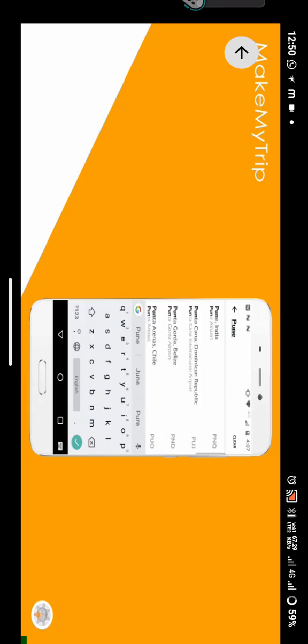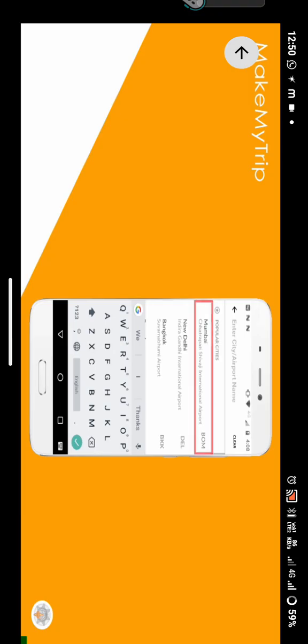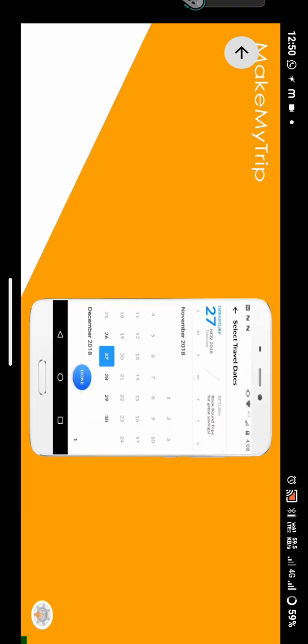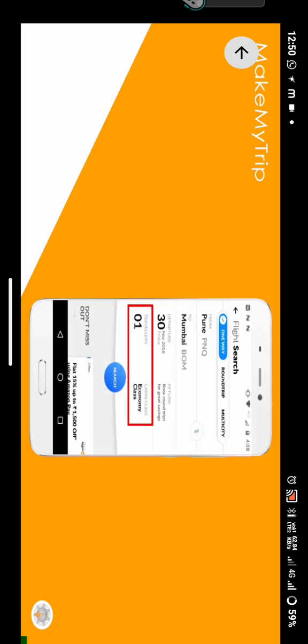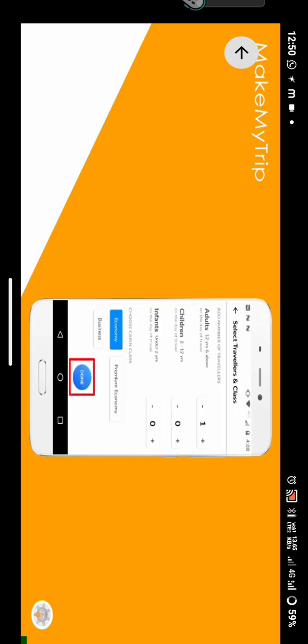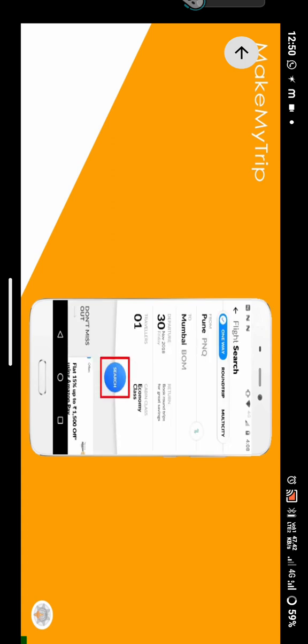Tap the Flights option. This opens a flight search screen. Enter the source and destination. Choose a date, number of travelers, class, and then tap Search. It displays the list of flights that match your search. Select a flight convenient for you to travel and then tap Continue.